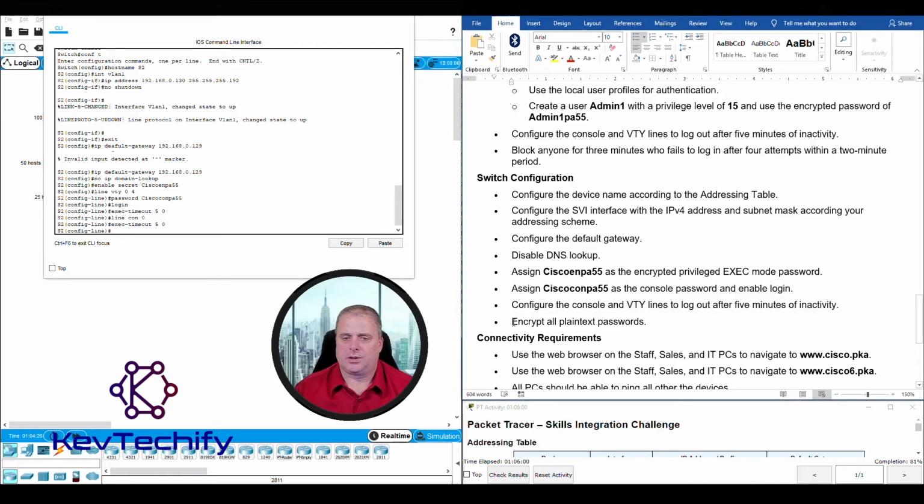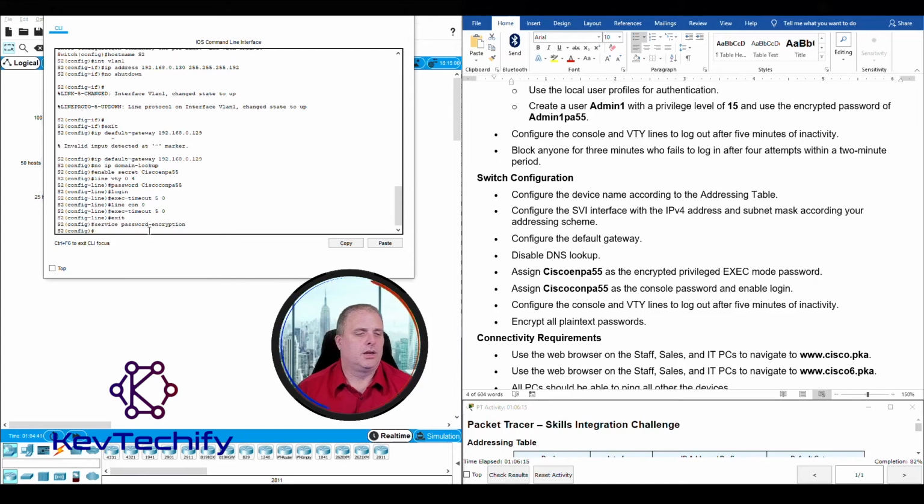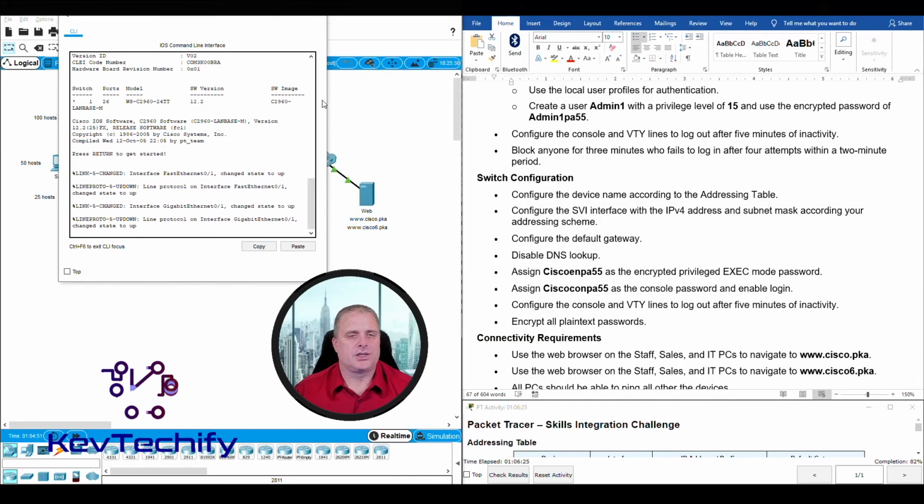And encrypt all plain text passwords. That's a service we run on our device. Type exit once to get into global configuration mode. Then it is service space password-encryption. Hit enter, and no news is good news. That takes care of all of these steps for S2. Go ahead and close S2. Let's open up S3 and get those configuration steps in there.